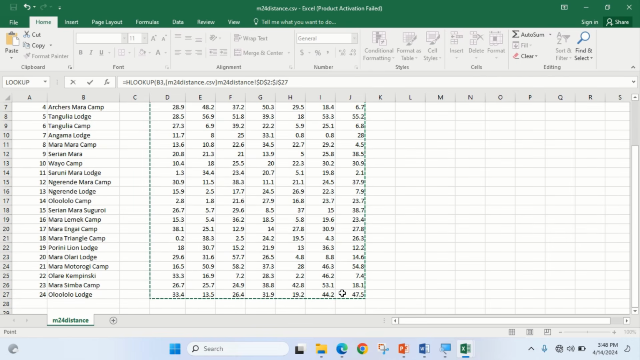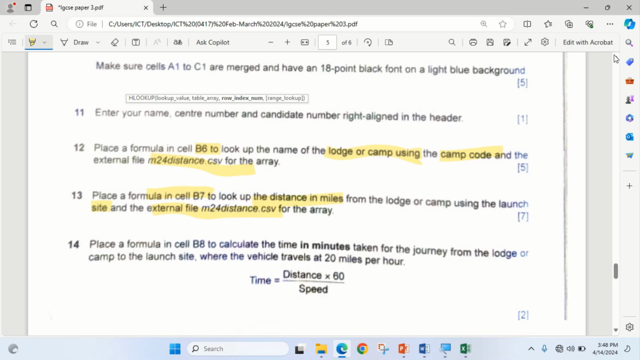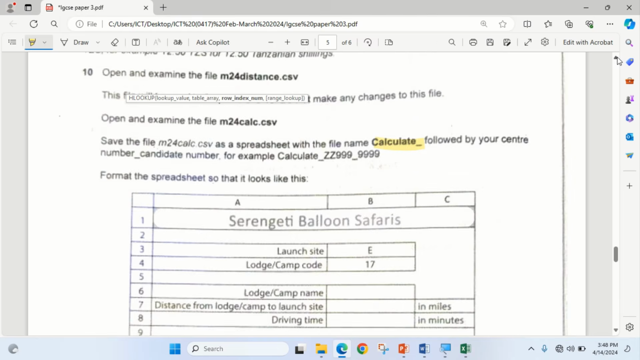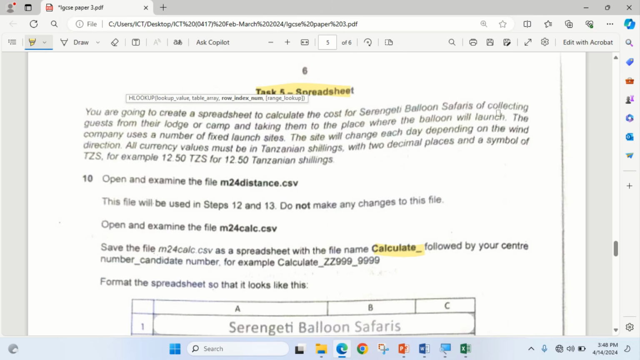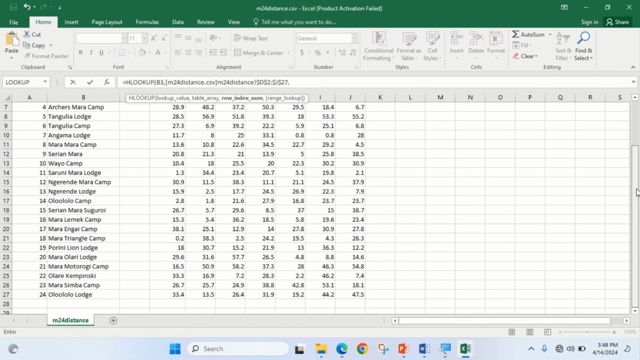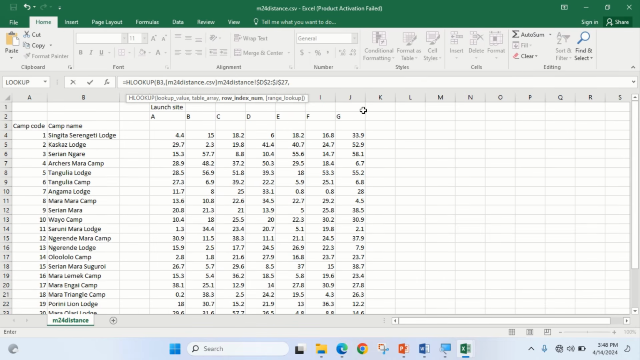Good. Another thing I want you to take note of is that in the instruction they told us there are specific days. Let me see that again. It said the company used a number of fixed launch sites, and that's why we have that A, B, C, D to G. That's about 7 different launch sites for different days, 7 days. You can see that. So that's why I'm using that.